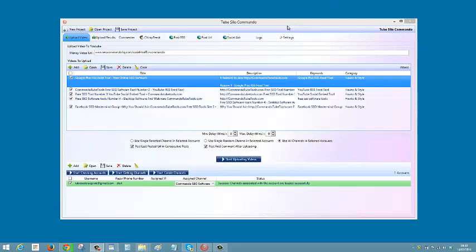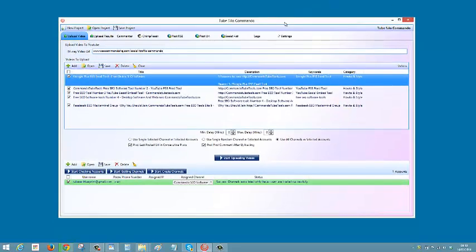Hi guys, I'm going to give you a very brief overview video of a new tool we got called Tube Silo Commander. Now I have just completed another video which is a longer version, but I felt we needed a shorter version as well, so you can watch either this or the other one which is far more detailed. Okay, let me just give you briefly what this software actually does.